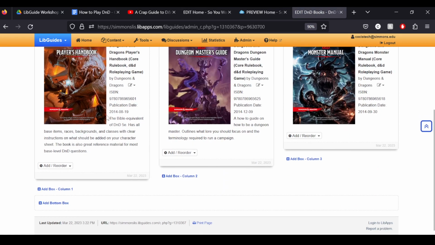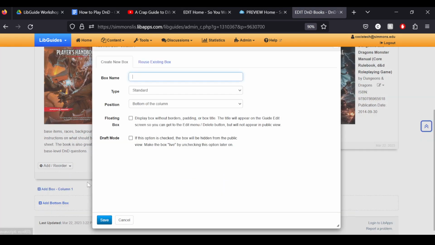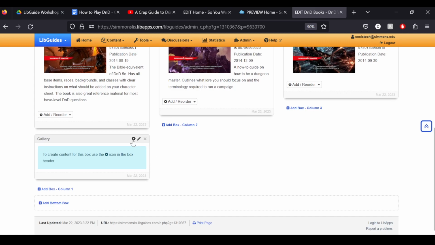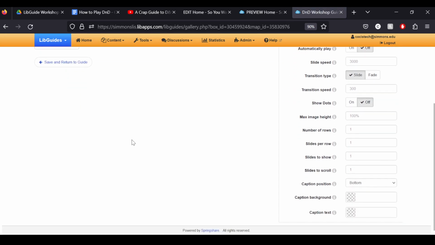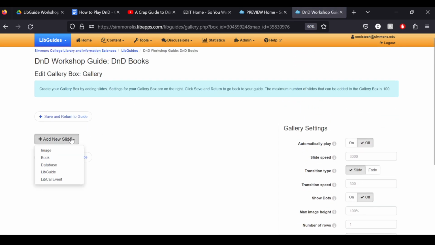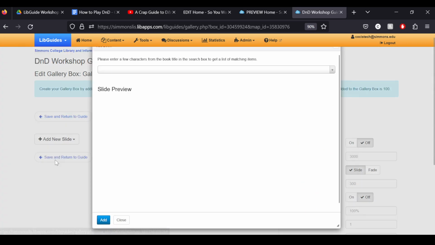If I wanted to make a gallery of this, I'm going to do an example. Gallery. Type. I'm going to do gallery box. Save. And then you want to click that gear icon as it tells you in that description. And it's going to give you this funky looking UI, but all you have to do is add new slide, and you want to say, I want to include a book.